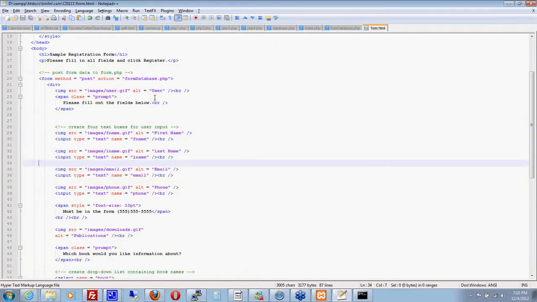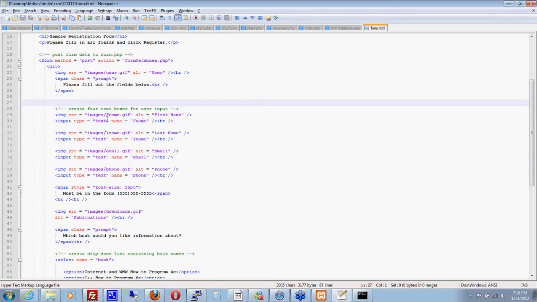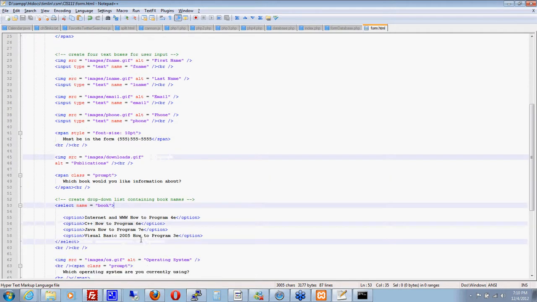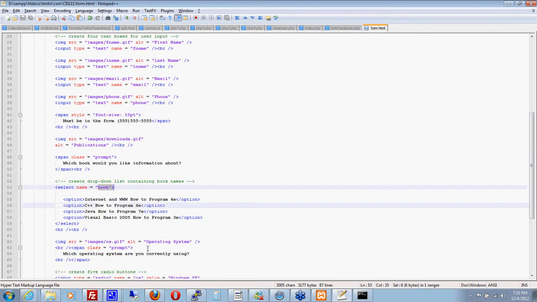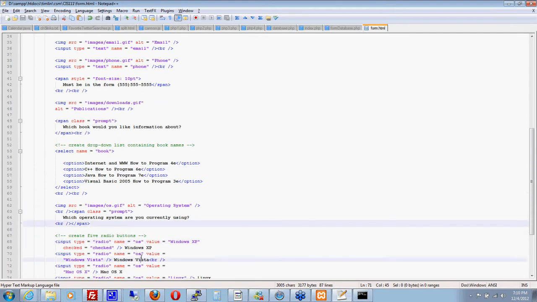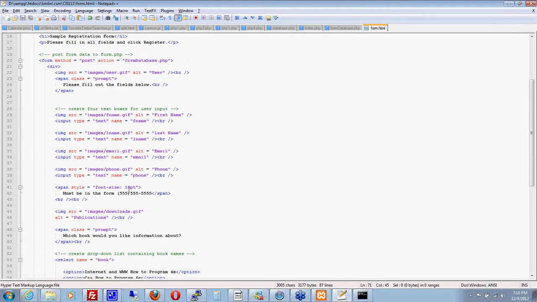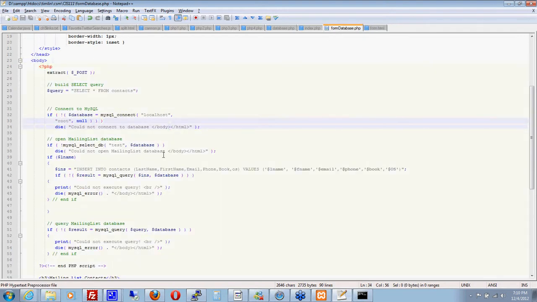So let's take a look at this. At first, what you've got here is the form with variables like first name, last name, email, phone, and other things for the book they're interested in, and then their operating system down here. The form submits to form database, which is where all the work happens. So let's take a look at that.